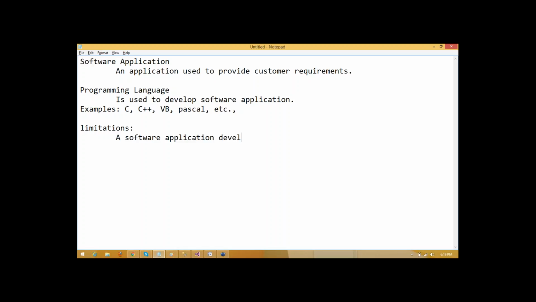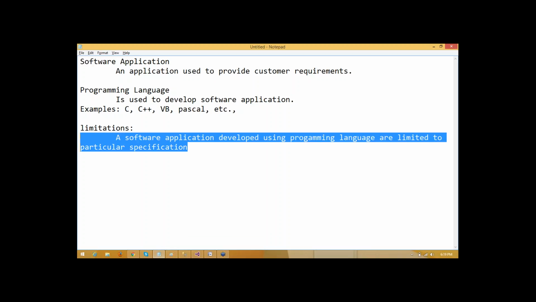A software application developed using a programming language is limited to a particular specification. What do you mean by particular specification?